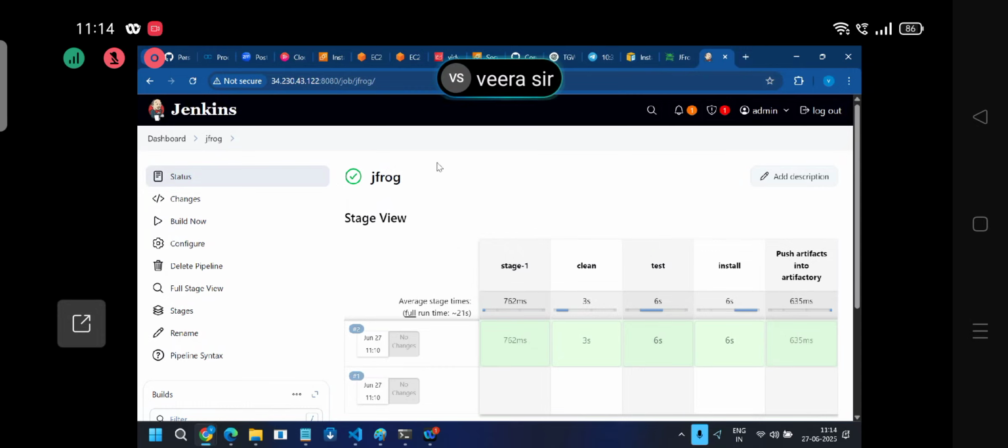This is the story of JFrog, where we can keep the artifacts. So JFrog also done.